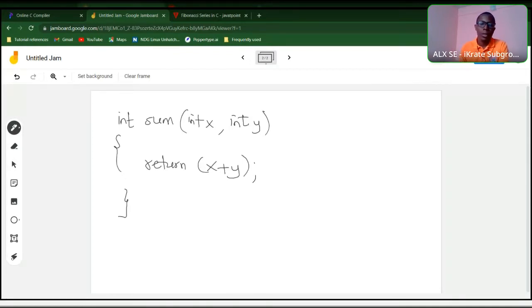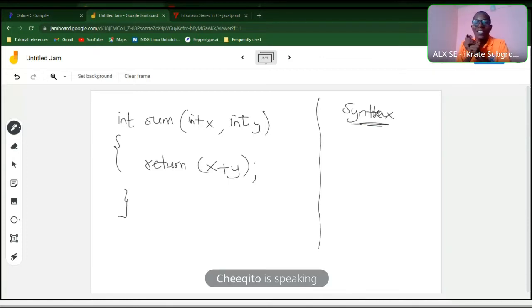Very important. The term that I use here is syntax. Syntax, do you spell it with an H or without an H? Sometimes I get confused, but I mean it's syntax. Anyway, without an H. Okay, thank you.